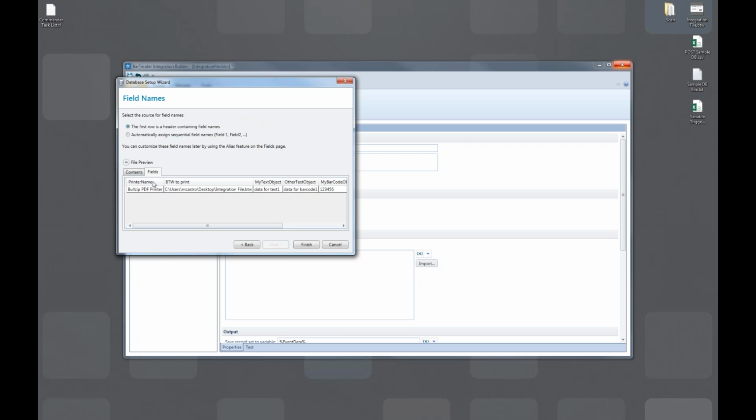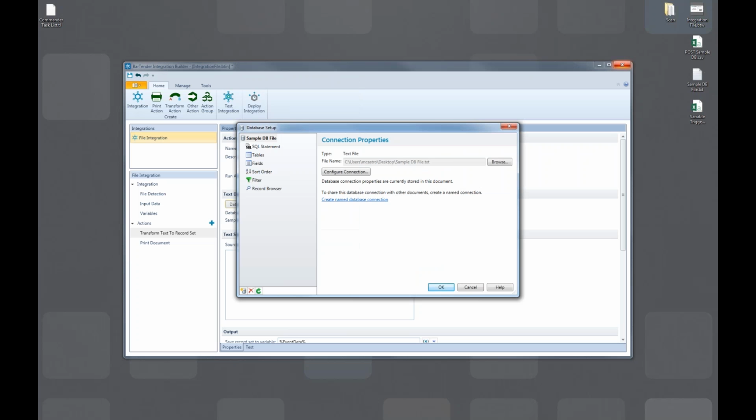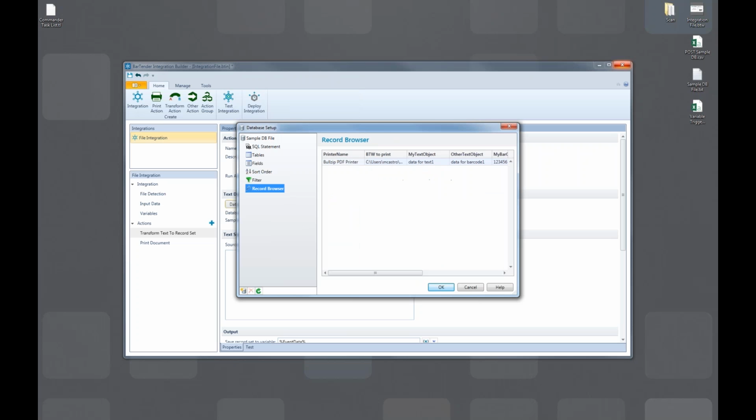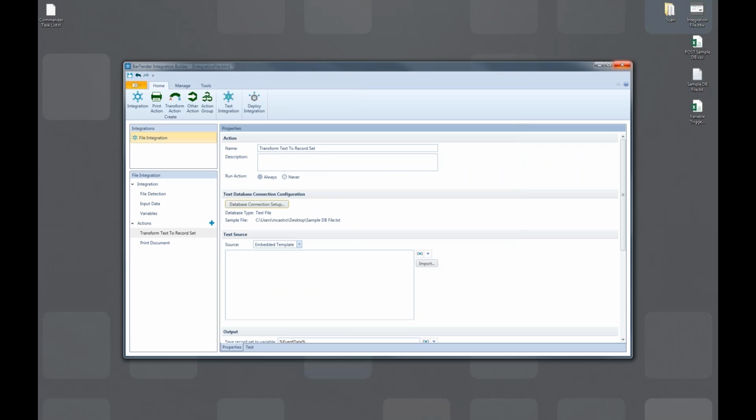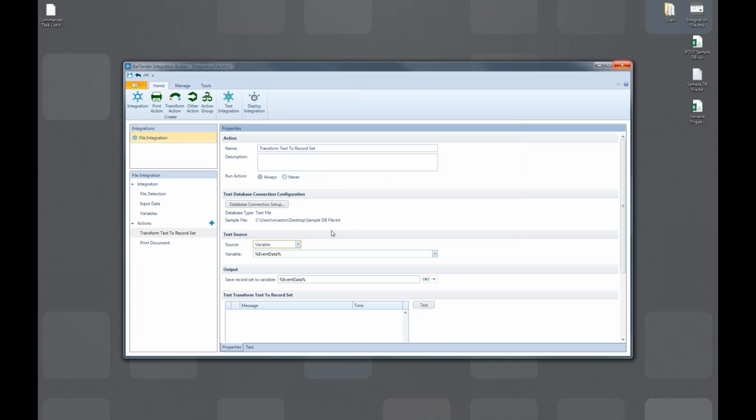So we see our preview, that looks good. Then we hit finish, and there's our sample database. What we want to do next is make sure that we set it to variable. Now, the first step at the top is the text database connection configuration. We've connected to that sample database. This is saying, okay, here are the headers available. This is what you can use throughout your integration.